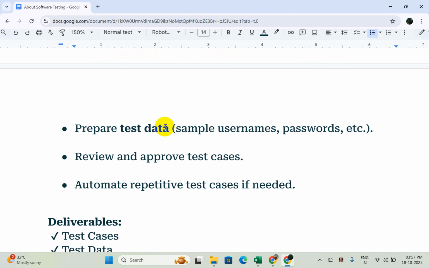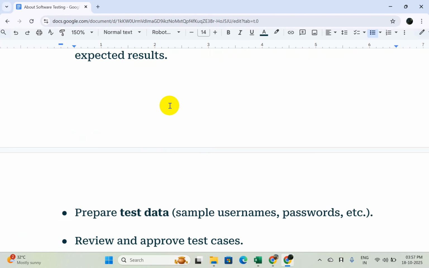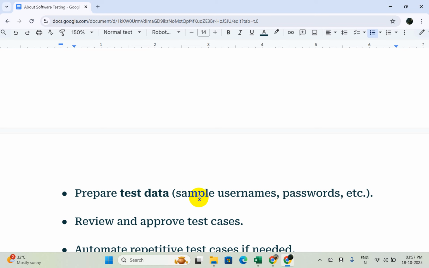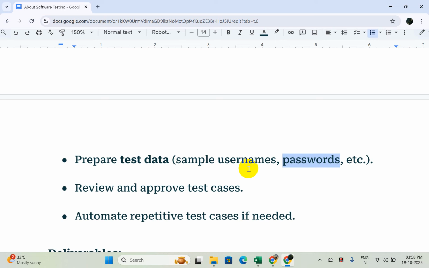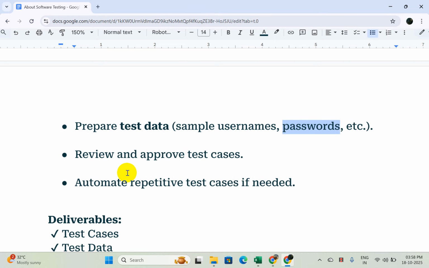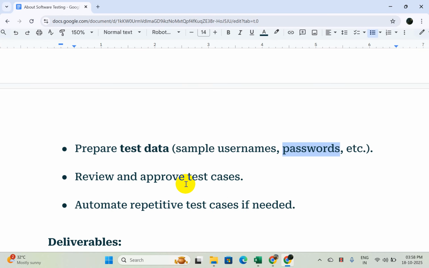Here also we can prepare the test data. I have explained this point as part of the first point. Suppose you are on the login page: sample username, sample password, or any name, last name, middle name, any ID. This kind of data we definitely need while testing the application. These are the test data we require while testing. Then we can review and approve the test cases, and we can automate repetitive test cases if needed.